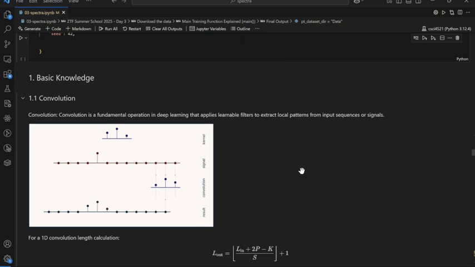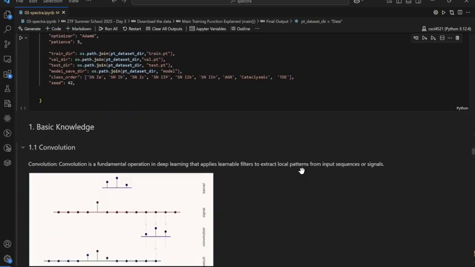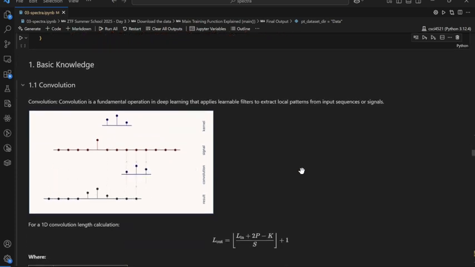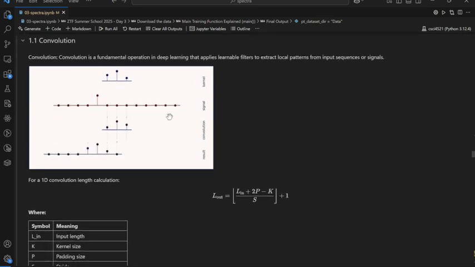Okay, let's start again. So after we talk about the pipeline, how to build the training pipeline, right now we will talk about some basic knowledge about deep learning models. The first one is convolution. Convolution is a fundamental operation in deep learning that applies learnable filters to extract local patterns from input sequences or signals. So this is a GIF for how it works.